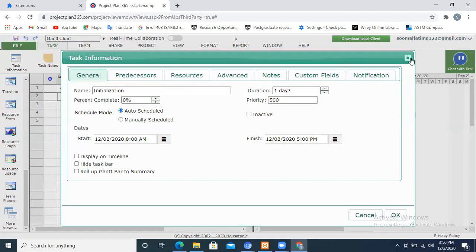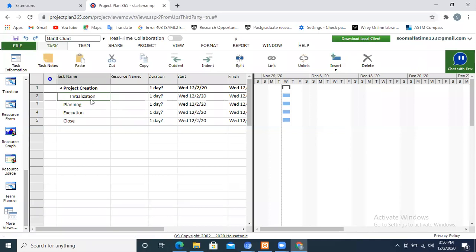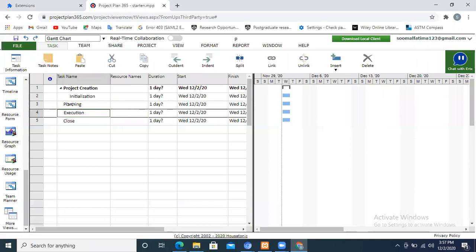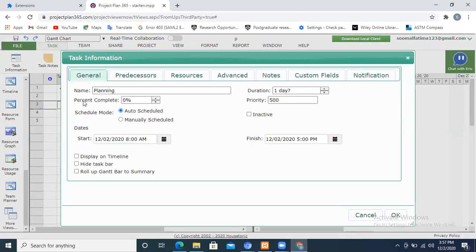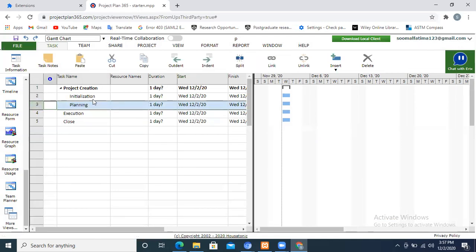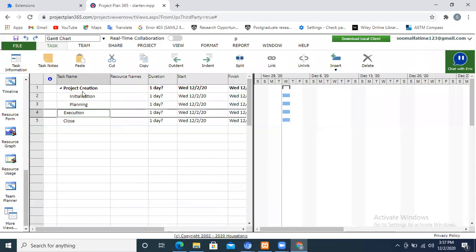In this tab, you can make it indented. For example, when you make it indent, it will become the subtask of this particular block. When you select it and then press indent, this is becoming the subtask. Look, it is becoming the subtask. When both of these tasks have been performed, after that the execution task will be performed.